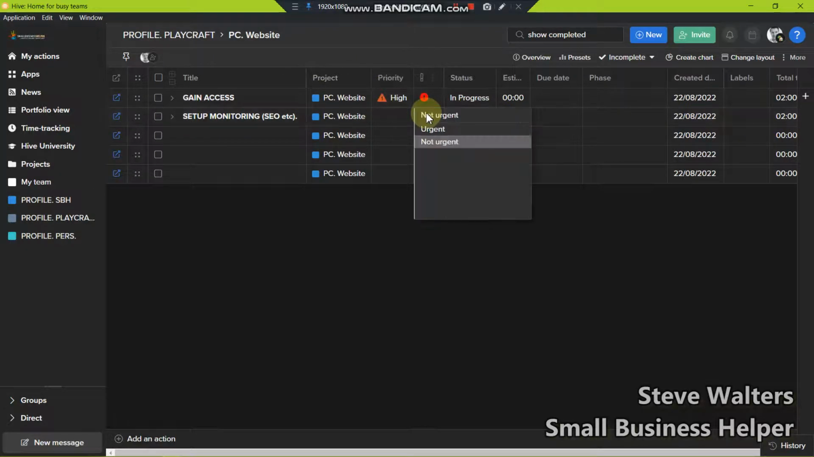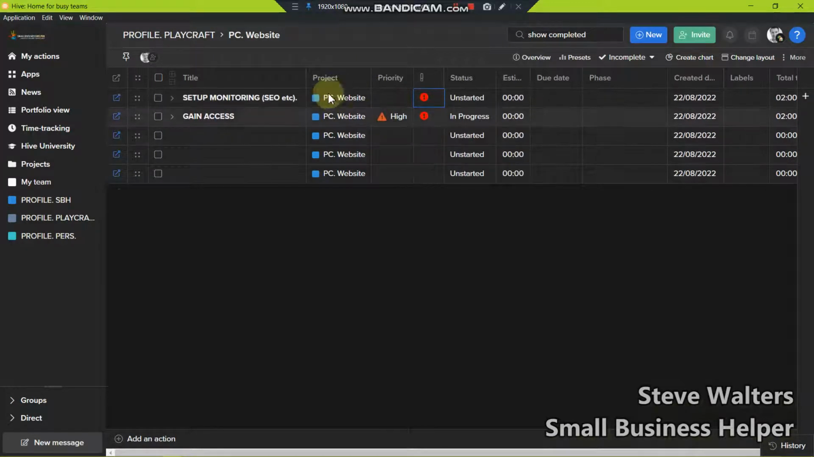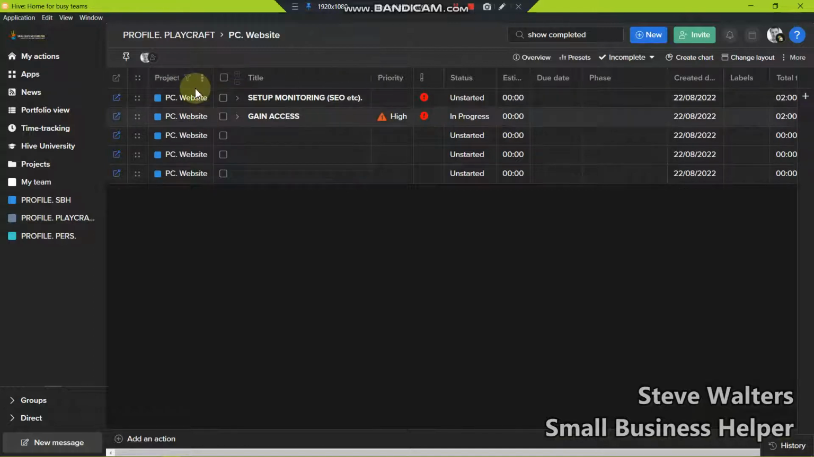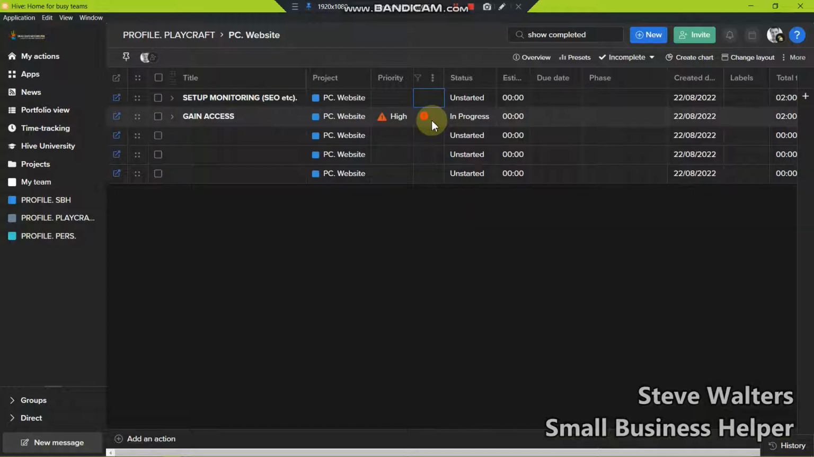If I update a task, you'll see this column jump about. So I think it makes more sense for projects to be there. But when you update the task, the column jumps. So that's one obvious bug which needs to be fixed, really.